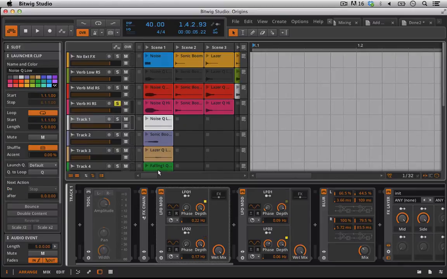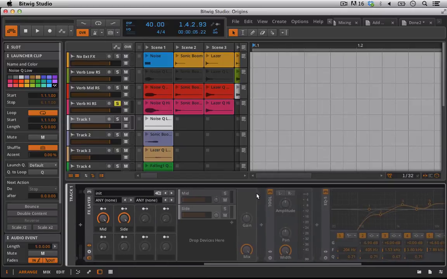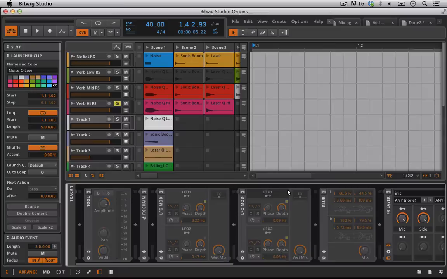And here's what this sounds like without any effects processing at all. All right, I think they're all already turned off, but here's what it sounds like.